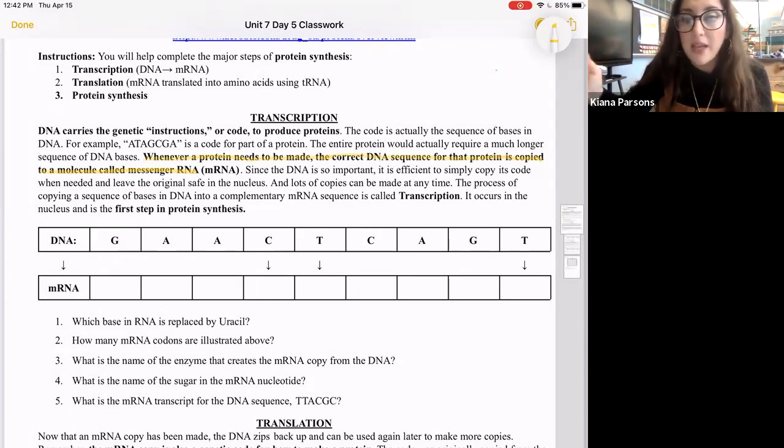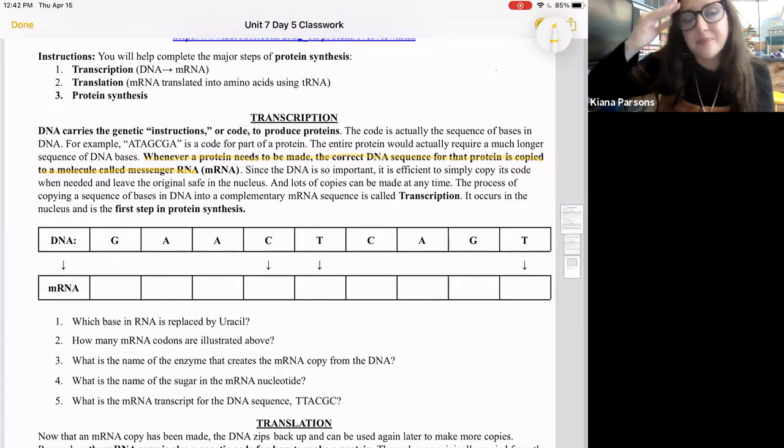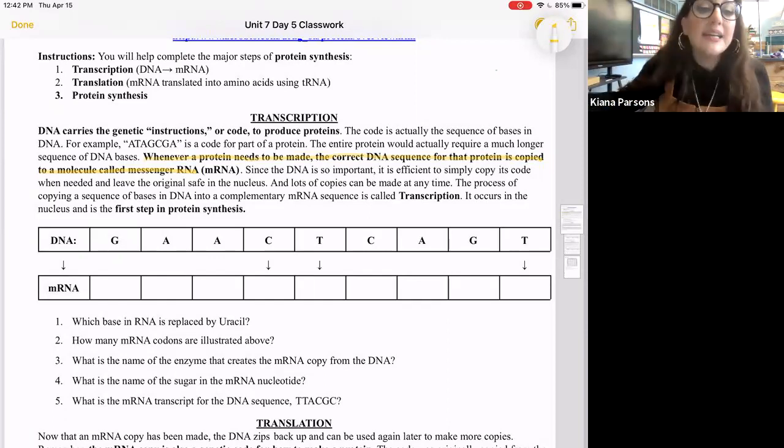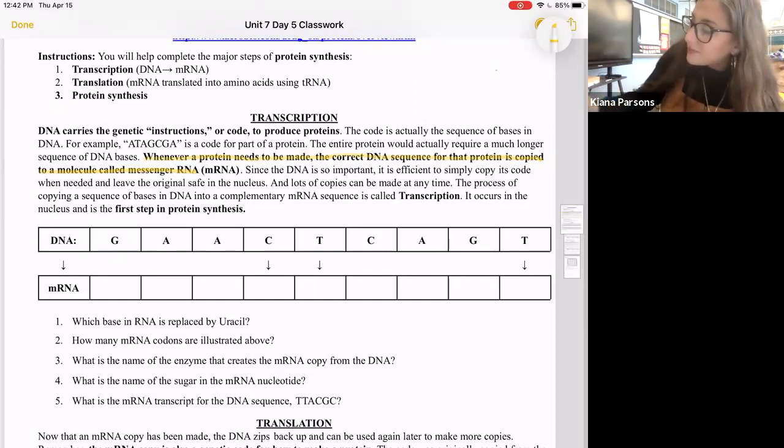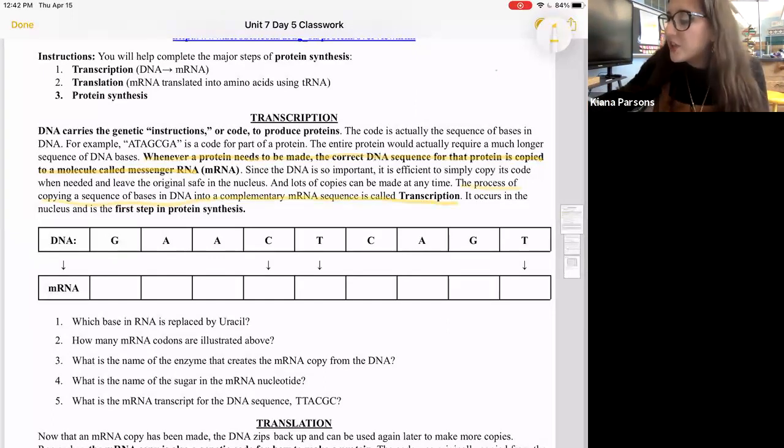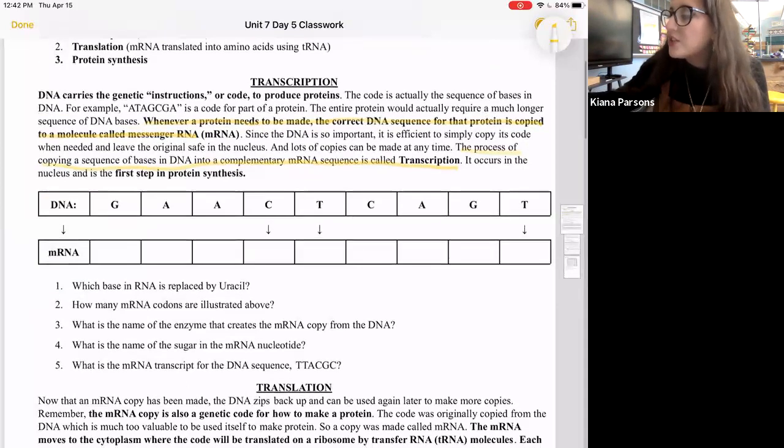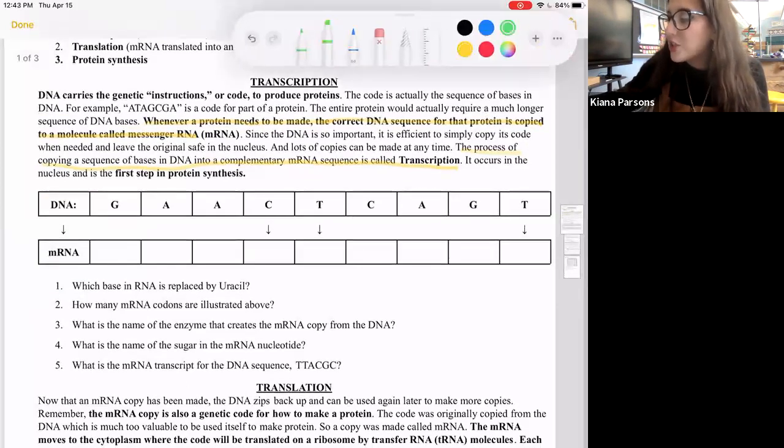Lots of copies can be made of DNA to produce new cells. Lots of copies can be made into RNA to produce many proteins. The process of copying a sequence of bases in DNA into a complementary mRNA strand is called transcription. It occurs in the nucleus and is the first step of protein synthesis. So let's go ahead and get started.